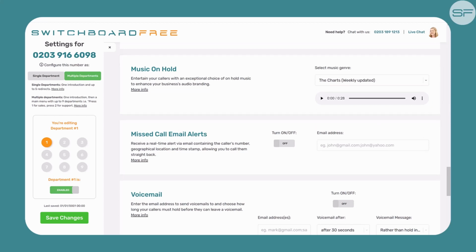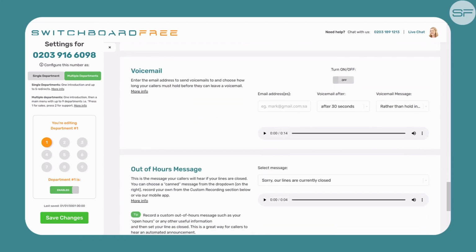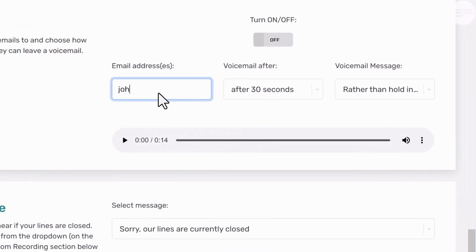Again, missed call email alerts will send an email to the addresses given notifying you of a missed call. Enabling the voicemail feature will give a caller on hold in a queue the option to leave a voicemail after a designated period of time. You can choose your preferred period of time your callers must hold before being given the voicemail option, and also the email address to which the voicemail is sent. To add more than one email address, simply separate the respective addresses with a semicolon in the box provided.